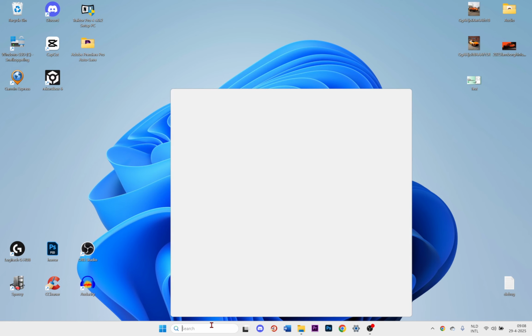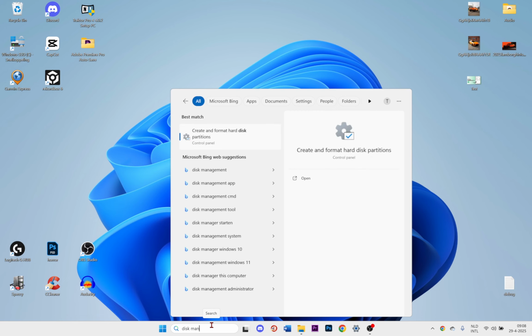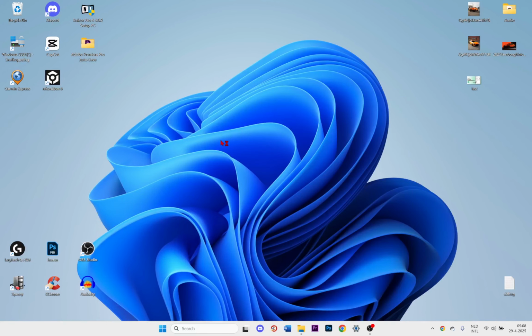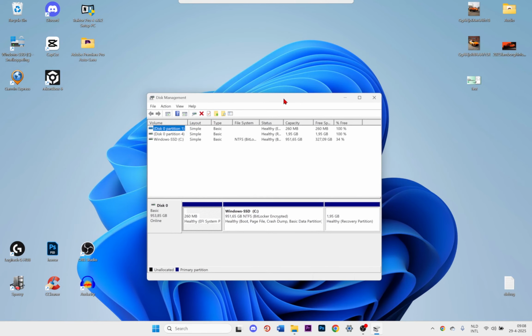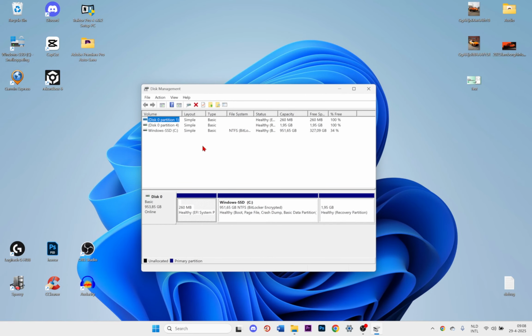Alright, first of all we need to search for disk management, and they now call it create and format hard disk partition, so click on that. And then right now you can exactly see the space that you have on your PC. What you want to do with that space is click on your main disk, and from there we do a right mouse click and then choose shrink volume. Right now it is checking the space that we have, so this can take a few seconds.